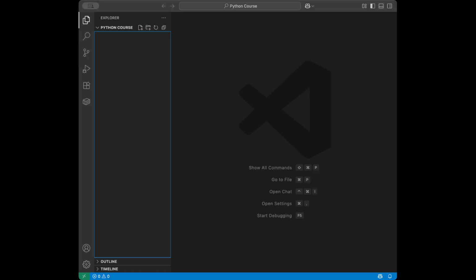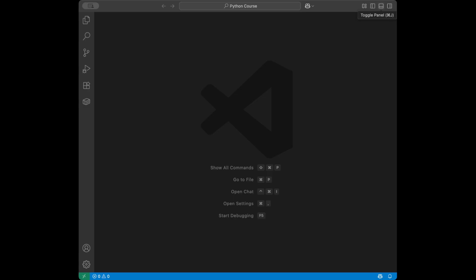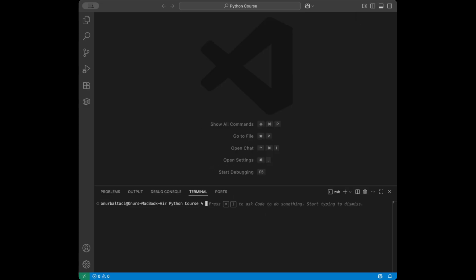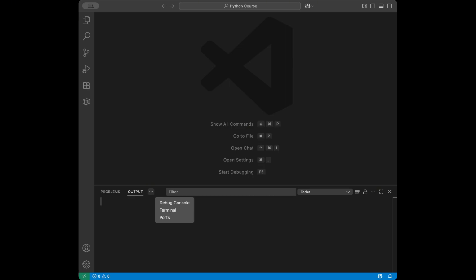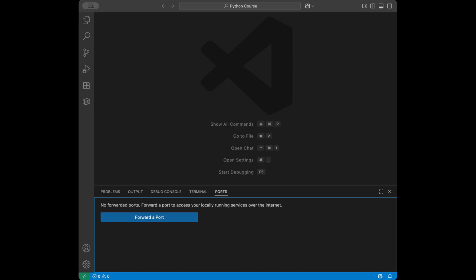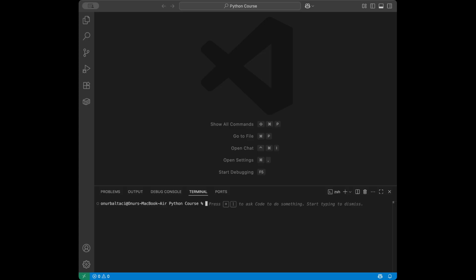Okay, at the third, we have the terminal opener. We are going to be using that a lot in programming, like it says toggle panel, and let me just close the sidebar and open the toggle panel. Here we can see that we have problems, output, debug console, terminal, and ports. So right now let's talk about the terminal, and we are going to be discovering the others later on in the course. So here from the terminal, you can just type Python for checking if your installation has been successful.